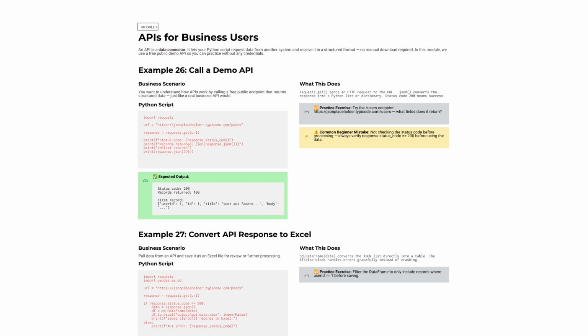An API is simply a way for one system to talk to another system. For business users, you can think of an API as a structured data connector. Instead of manually downloading a file from a system, your Python script can request the data directly. In this module, we use a free public demo API so you can practice safely without credentials.